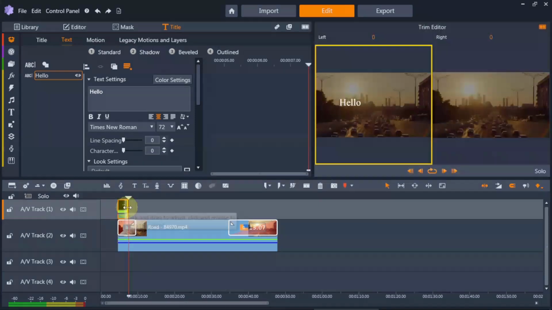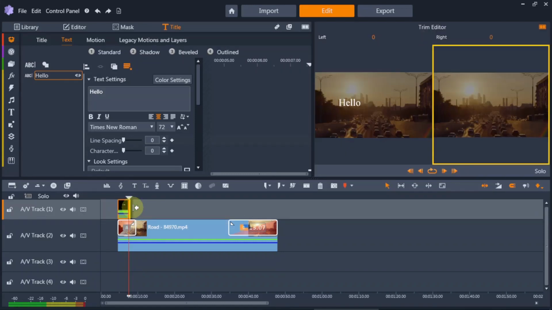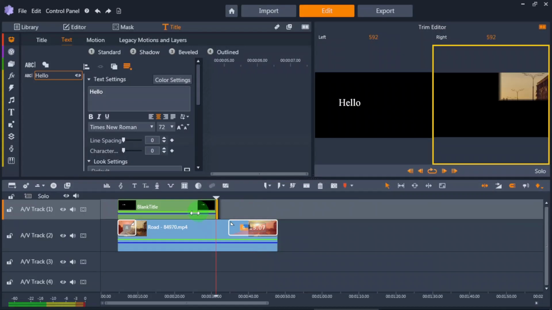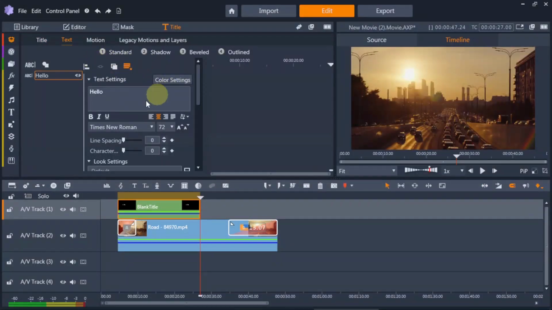If we want to adjust the duration to make it longer, just move it here. Yeah, this one, and then click it again, drag it left or right. Okay, that's it. So we have a lot of settings here, as you can see.